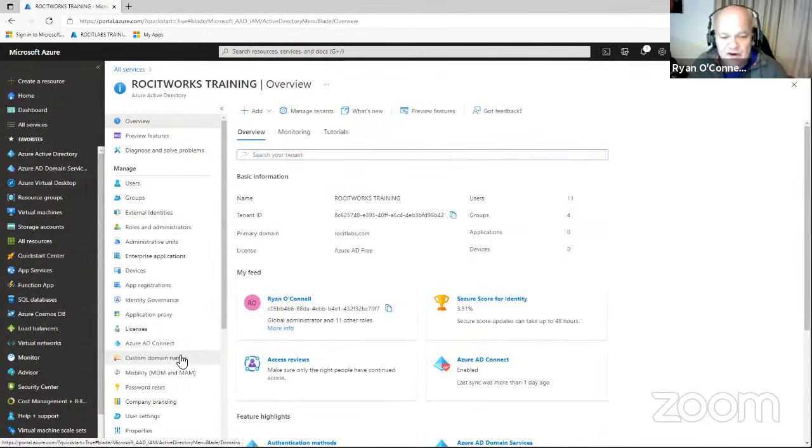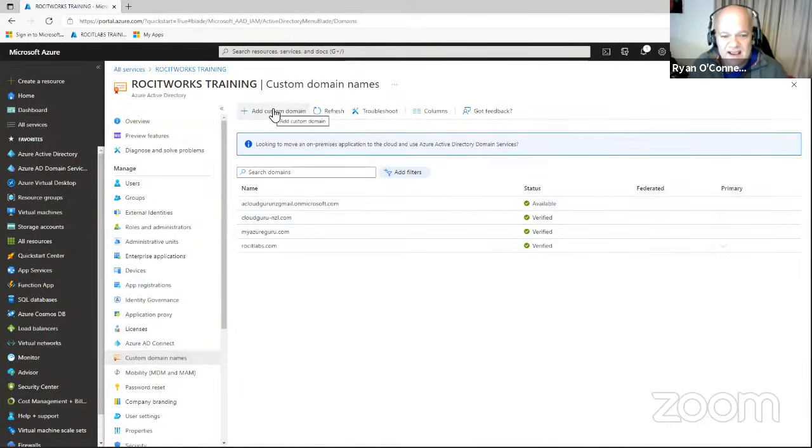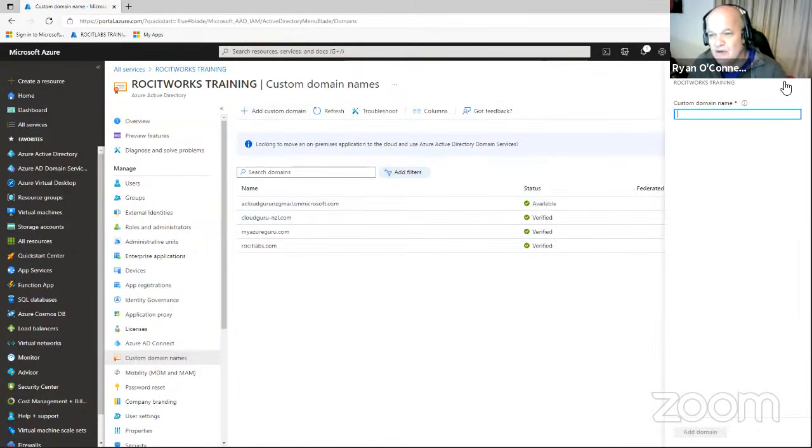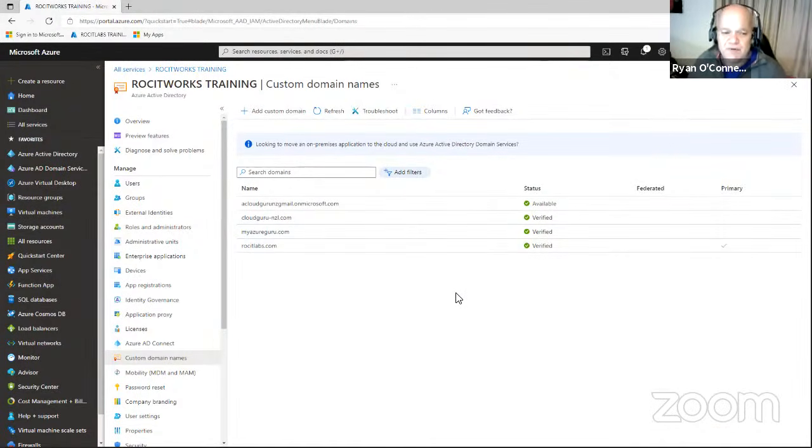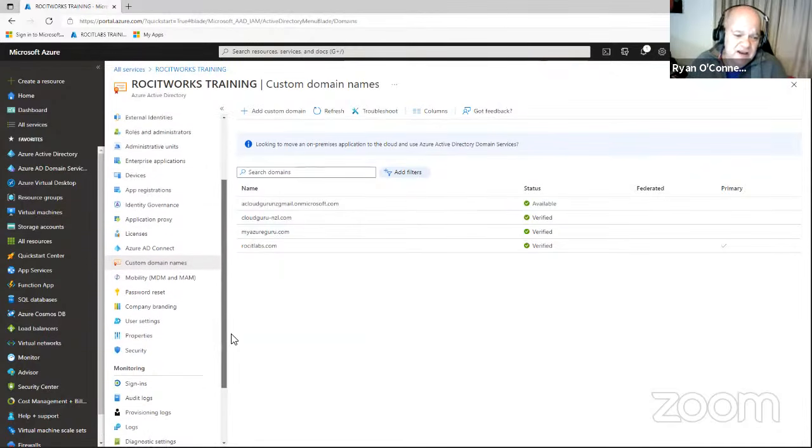Again, you could create your own domain by coming in here and adding a custom domain, typing in your domain name. It'll go away, think about it. And then, of course, you would log into your hosting provider. You would add those records there, and you would import your custom domain into Azure. Again, we can cover that in another session. There's so much to do in Active Directory.